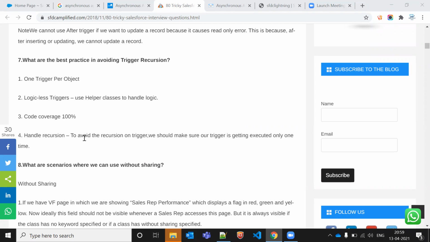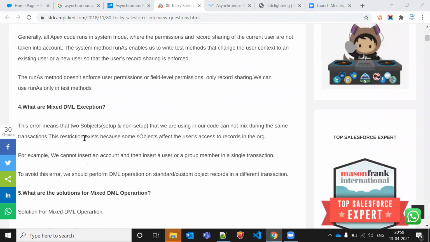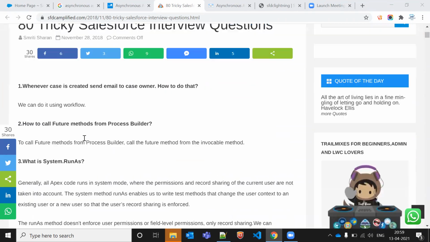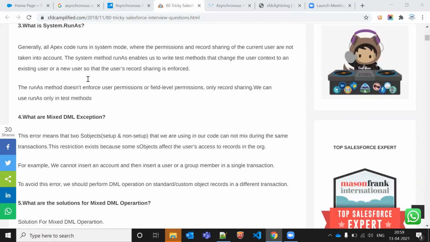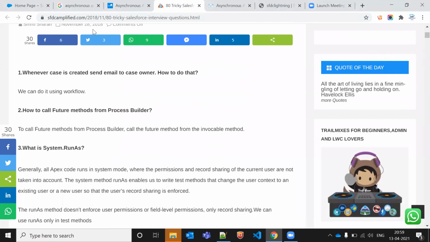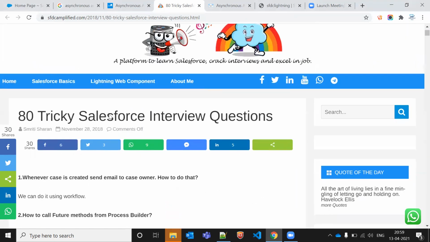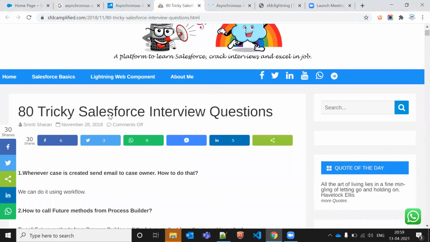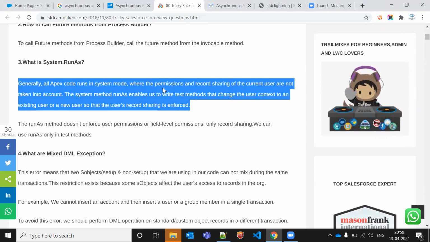Okay. So are you able to see my screen now? Yes, Amarjit. So all these questions I'm asking you, that's the related future method. It says what is System.runAs? You are asking for system mode and user mode, right? This comes under this.